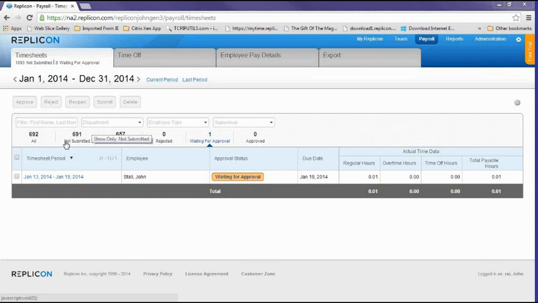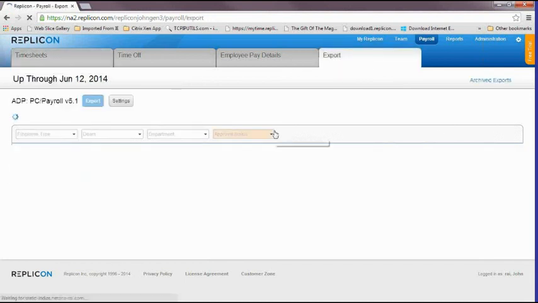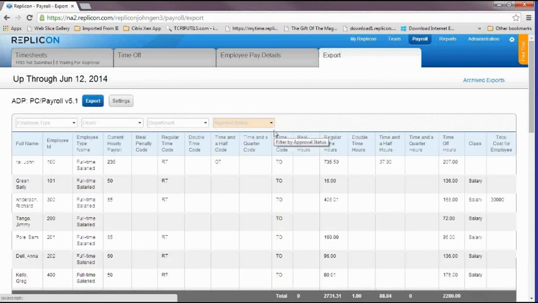Now, all this information that is tracked within Replicon can be pushed into any third-party payroll solution like ADP, Ceridian, or Paychex, and that can be done through the Export tab. This is one of the methods that allows data to be pushed out of Replicon, that is in a CSV format or a flat file transfer, and the other is through reports.